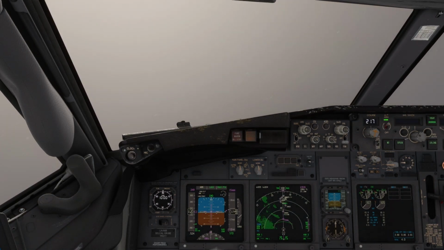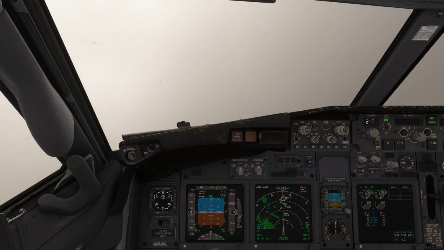First, a disclaimer: I'm not a real world pilot, so everything might not be 100% correct, but it should be good enough for a realistic flight inside the simulator.